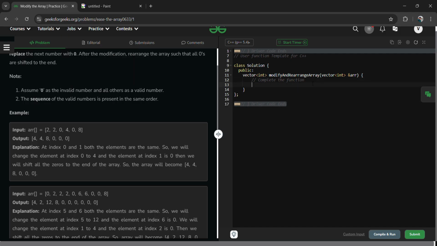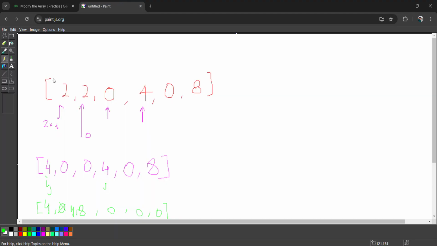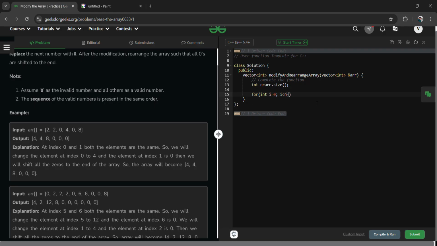First of all, we have to define the size of an array, let's say n, so int n is equal to array.size(). First we take the size of the array, and then we have to traverse inside the array. For int i is equal to 0, i is less than n minus 1, because we have to traverse only until this position. There is no element after the last element, so we traverse only to n minus 1 so that we can also access the last element. Then i plus plus.